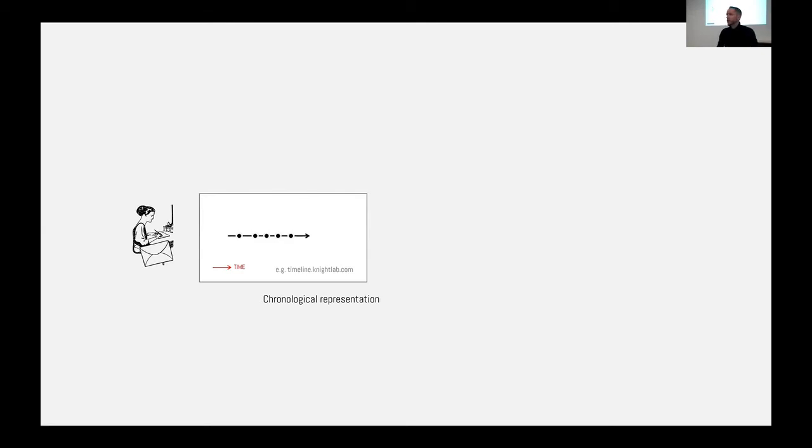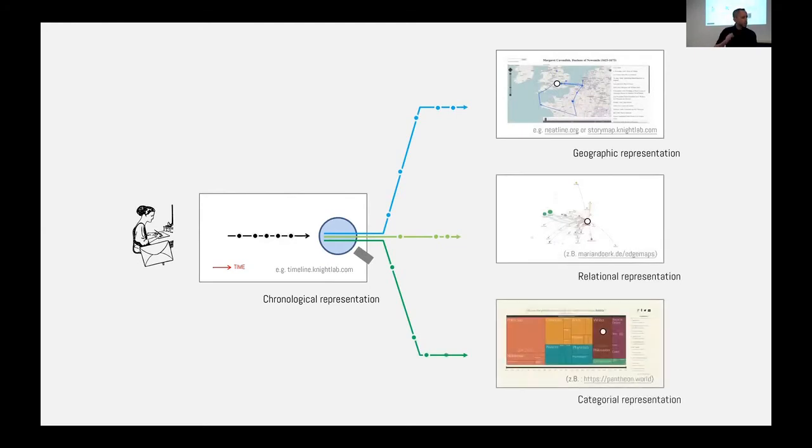Okay, so what would be some of the most relevant multiple views with regard to biography data? Obviously, timelines are frequently used to just inspect the chronological order of things. But then we can easily also have a look at spatial aspects, at network aspects, or categorical aspects.